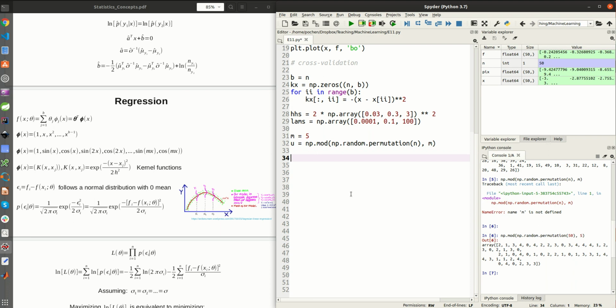And now let's try to construct the loop. We're going to have to loop through all the different widths of the Gaussians. So for hh in hhs, and then for lm, lambda, in lms. So I need this kind of two nested loop. Once I fix the width, I can actually compute my kernel functions. Let's call it phi.